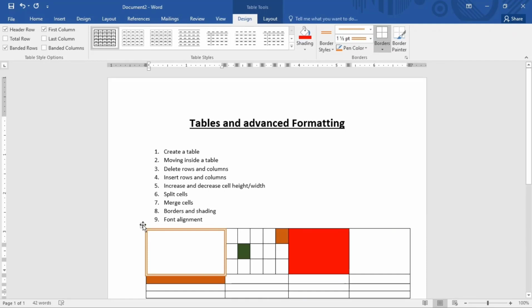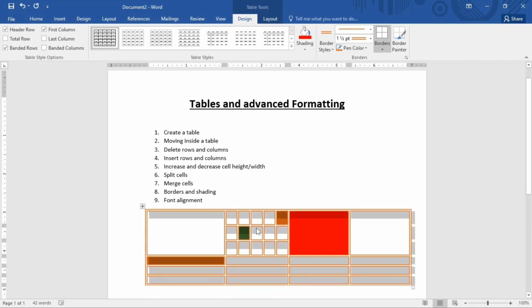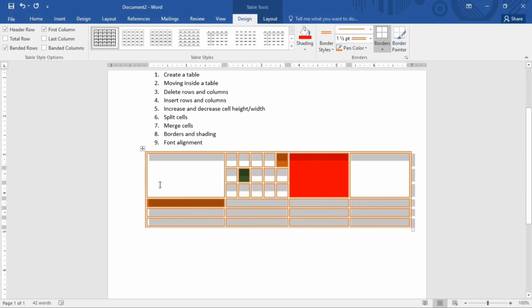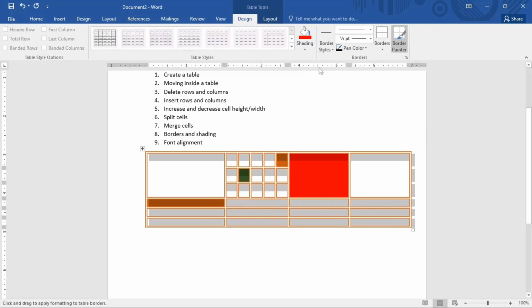So if I want for everything, I just click here, select everything, go to all borders and click, and now it's having all borders. Now this border, if you look at it very well, it's having double lines and it's orange. We can actually change it to a single line and also change the color by coming here to the border styles, click here, I can select this one.